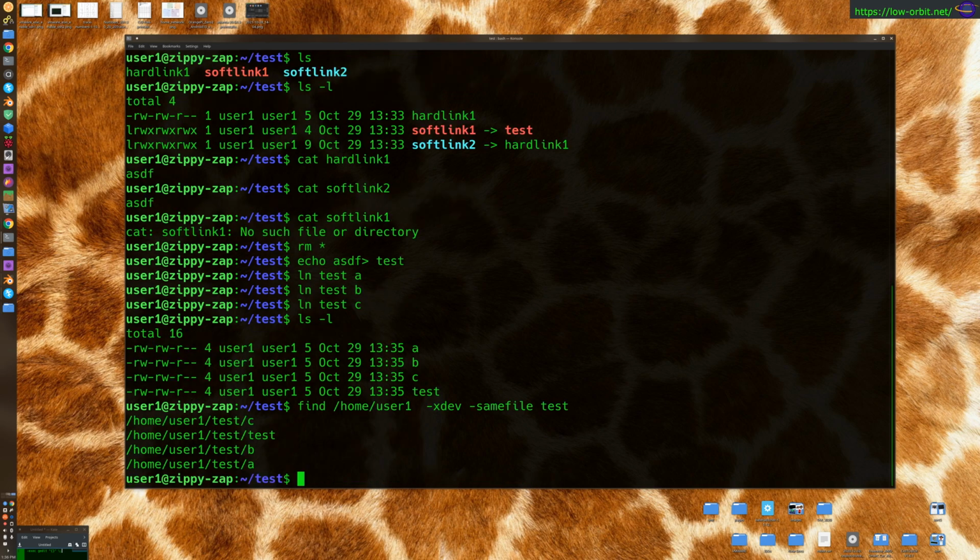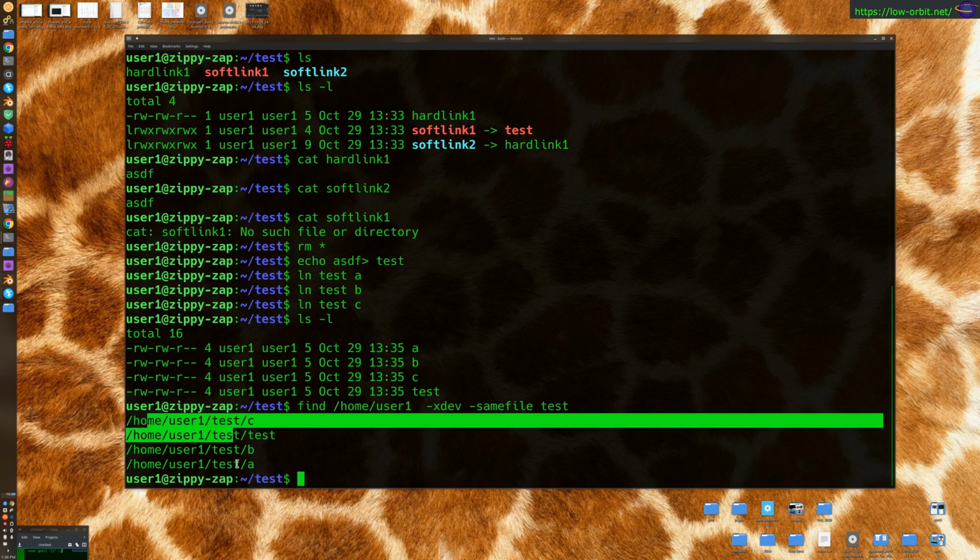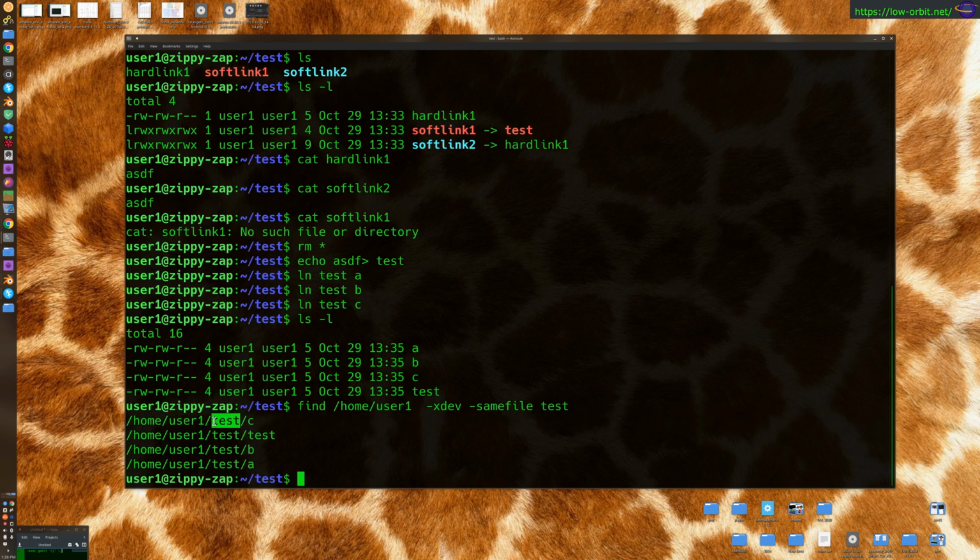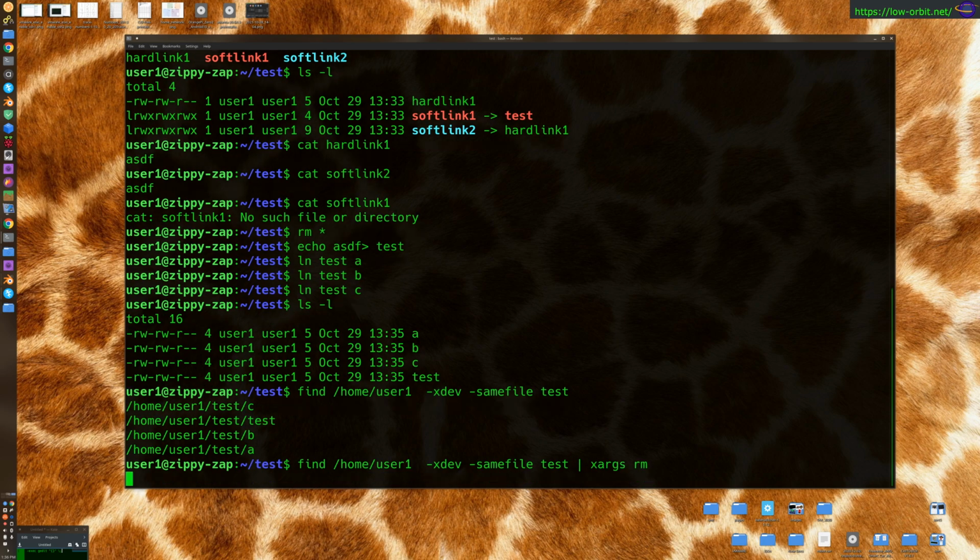So we run this, and we're searching in home user one. That's the test directory I'm in right now, which is under home user one. And it finds all of these hard links in this same directory. Now say we wanna remove them, we just pipe it to xargs and rm. And there we go. They're all gone.